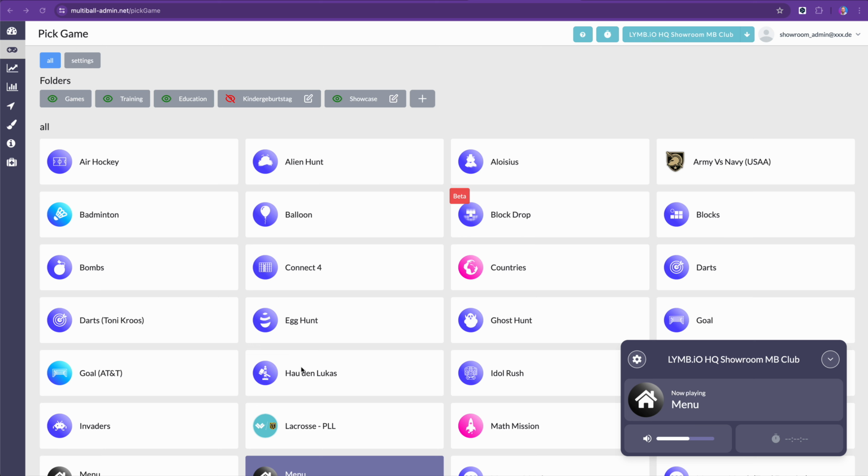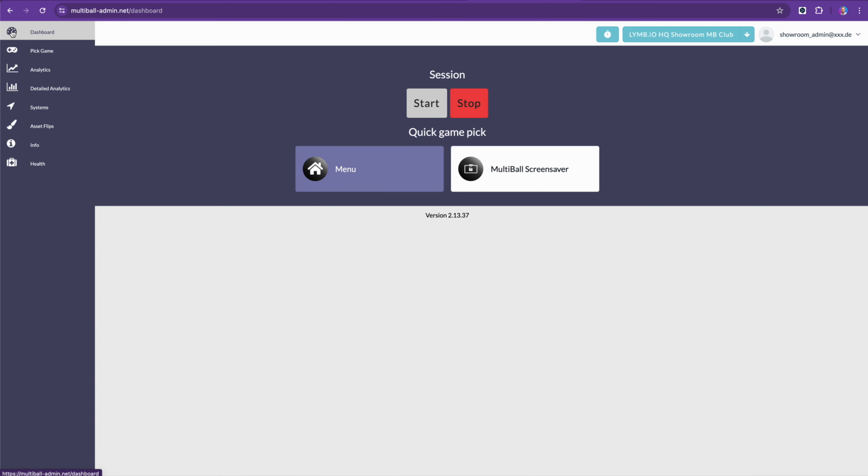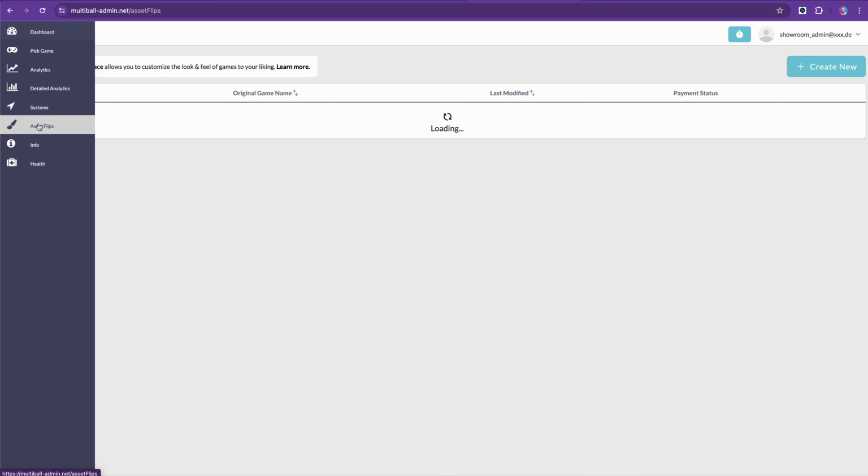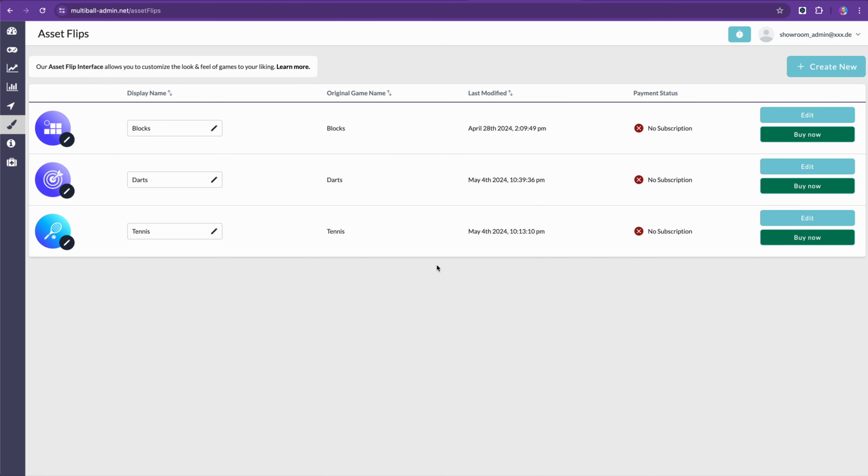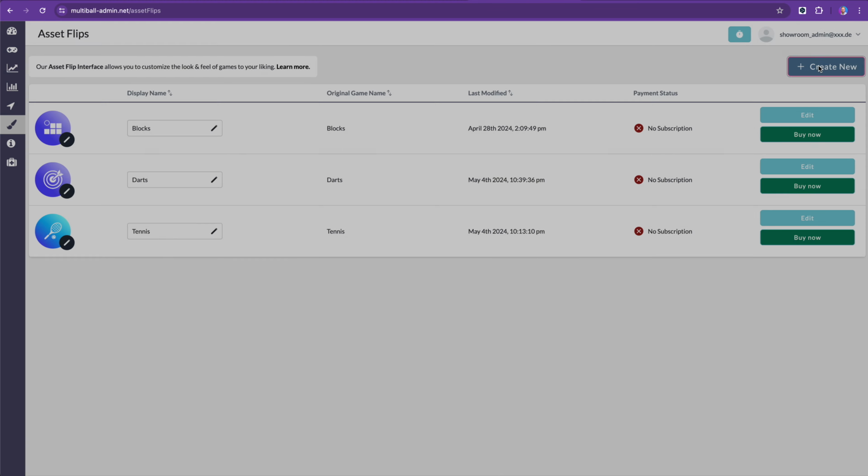...you how to use our new asset flip interface. So if you open up your admin at multiball-admin.net, you will come to the pick game page, or normally what happens is you get to the dashboard page. On your left side, you see something called asset flips. If you click that, I've already created 3 asset flips, but I'm going to show you today how to do so yourself. So you're going to start on create new.